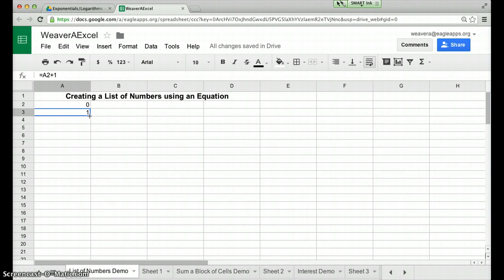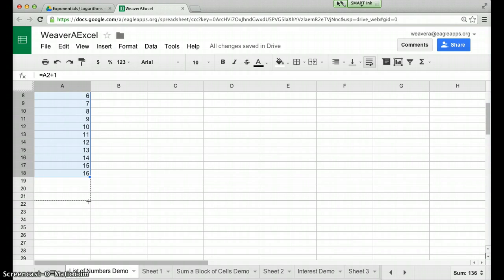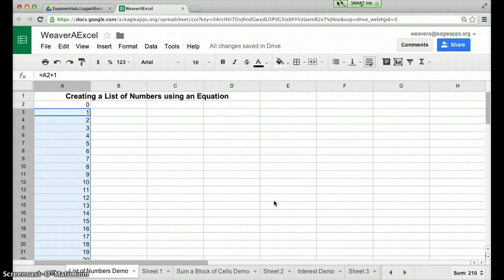It is, because take a look, this fill handle, if I drag it down, it automatically does the rest of the numbers for me. So let's say I want to go 0 to 20, okay? There it is. There would be my list of numbers.